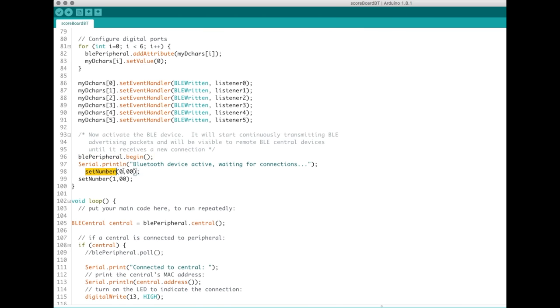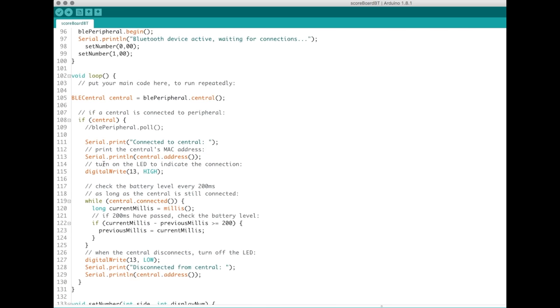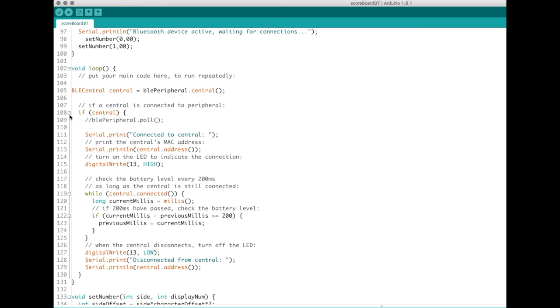We set numbers, so we set team 0 to value score 0, team 1 to score 0. That's like the initial score setup. And then the loop is where everything happens on a regular basis. There's actually not a lot of code in the loop, but it's running through looking at the Bluetooth connection. It's polling, it's trying to see if it's connected.